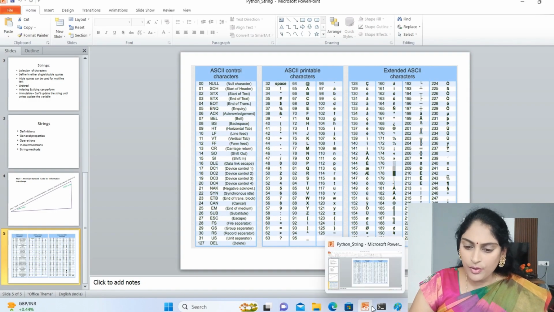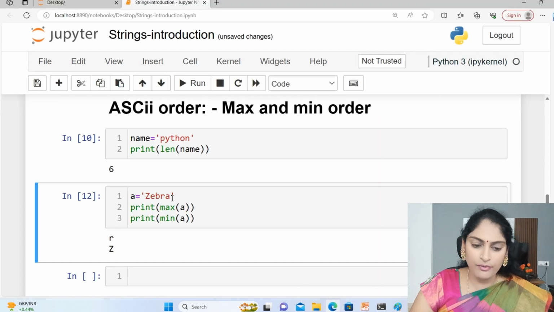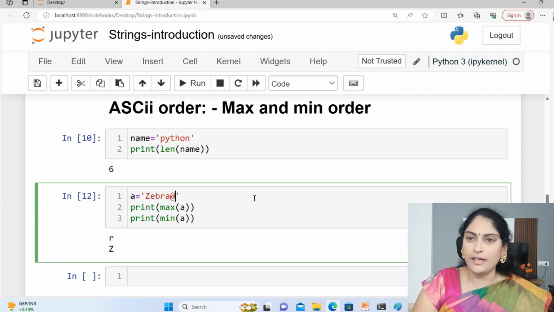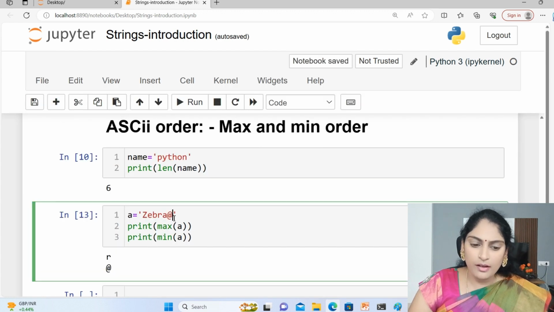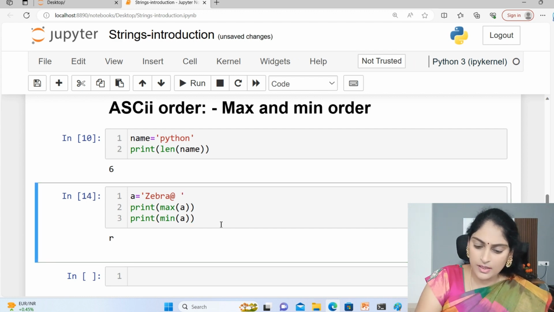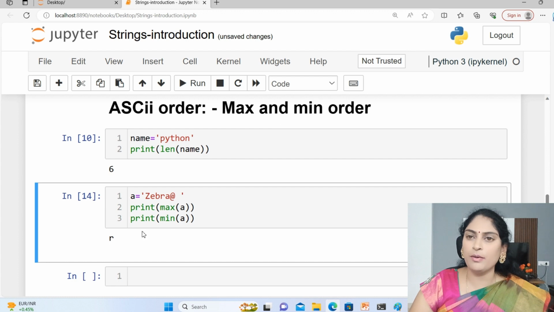So let me take the example, maybe if I add a special character, for example at the rate, now check which is the maximum and minimum. Maximum is the small letter but minimum is at the rate. And if I include the space, see now what is the maximum and minimum. Maximum is the same, but minimum is space.